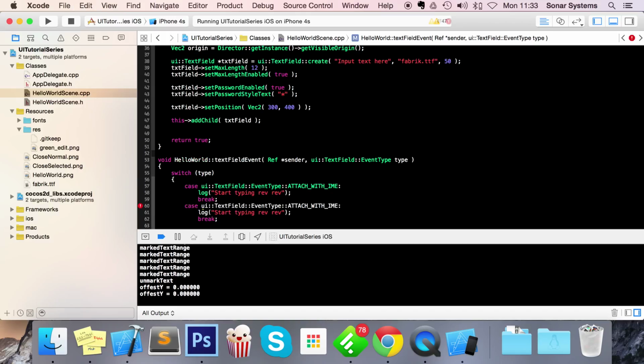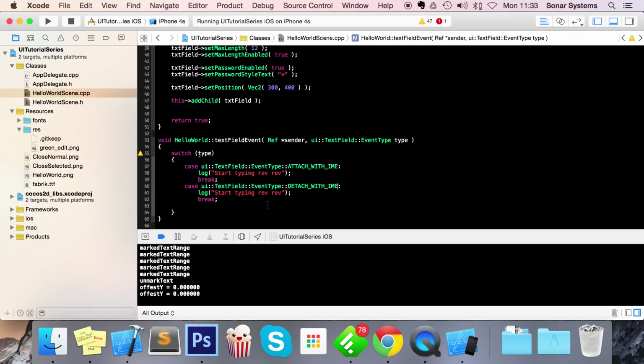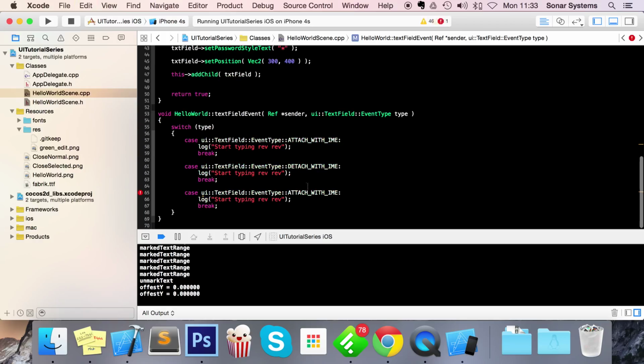And what we can do is actually just copy and paste this, because this will save some time. And for the next one, we're going to put DETACH_WITH_IME. So this is when the user changes focus from the text field. So most likely they've clicked the return button, or they've clicked away from it. And the one after that, we're going to do INSERT_TEXT.